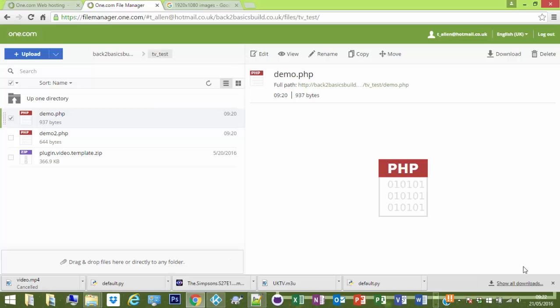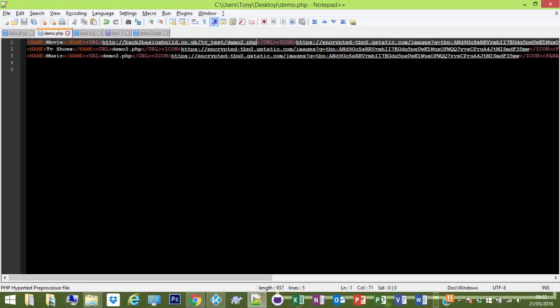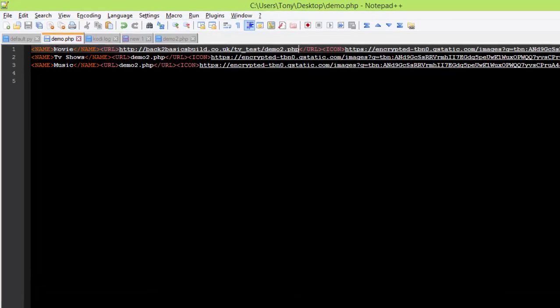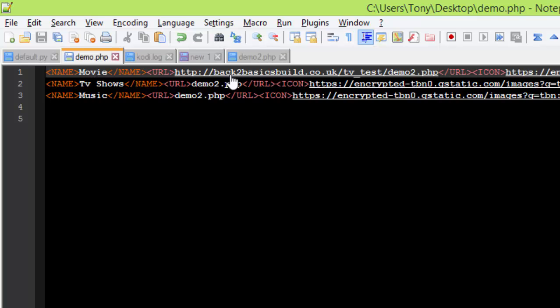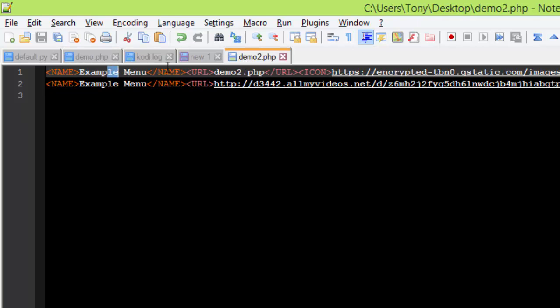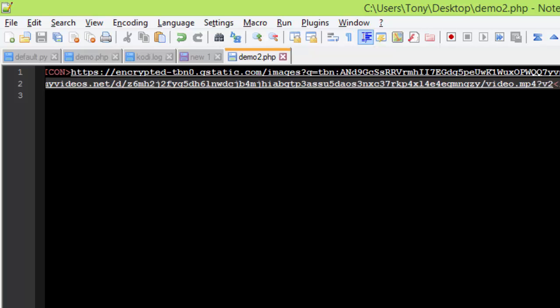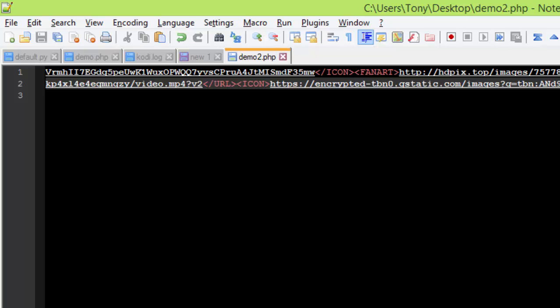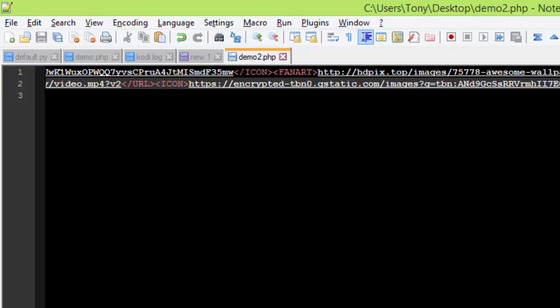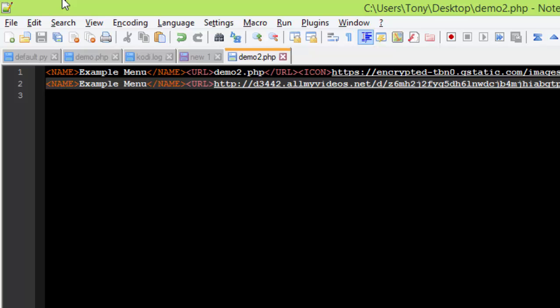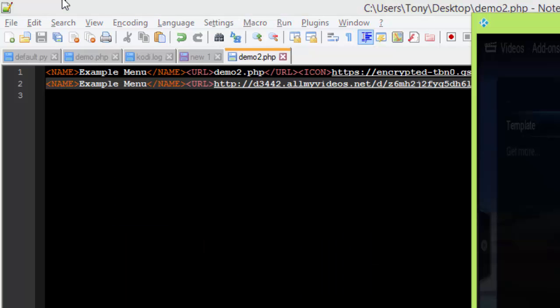Okay, so now that's all uploaded. You should have your menu saying movies, TV shows, music with these pictures, and this one will be linked to this file. So that should open up with example menu, they both say the same. One will have a different background picture, I believe. No, they both have the same snow leopard background, all being well.